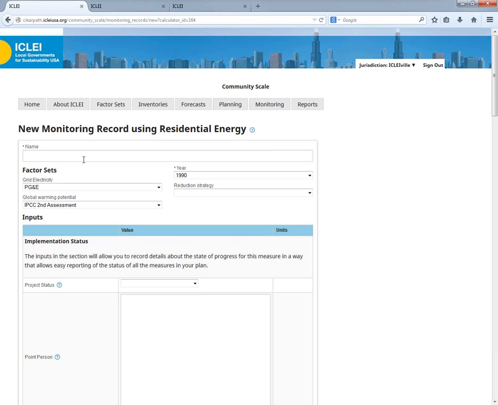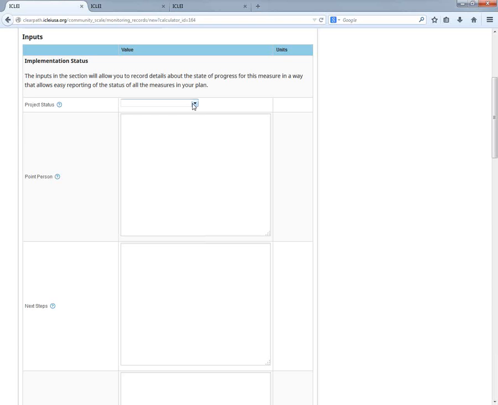Like everything, we can name a record. Hopefully something that's useful. The next few fields are really about implementation status, especially if these things are planned or in progress. Definitely helps us at ICLEI to be able to see what kinds of things are going on. This will also be really important for when you do come to the point of wanting to share this information, whether the status of these things are really important.